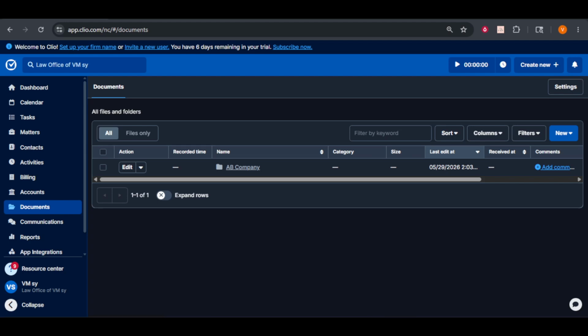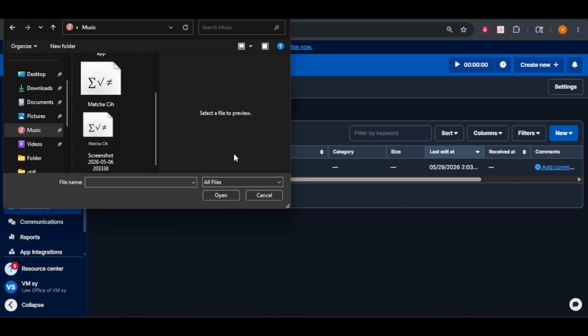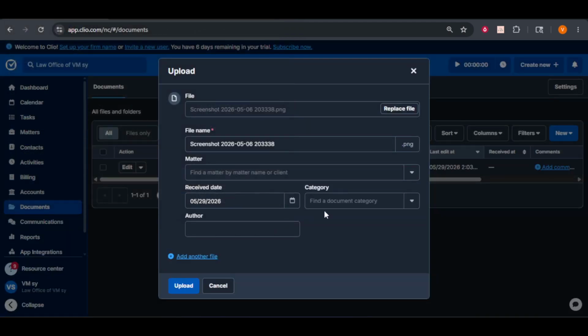After selecting your files, the next step is to choose where you want them to go. Clio Manage uses a system of matters and folders to keep everything organized. So, you'll need to decide on the target matter and the specific folder where these documents should reside. This is crucial for maintaining order and ensuring that you can easily find your documents later.